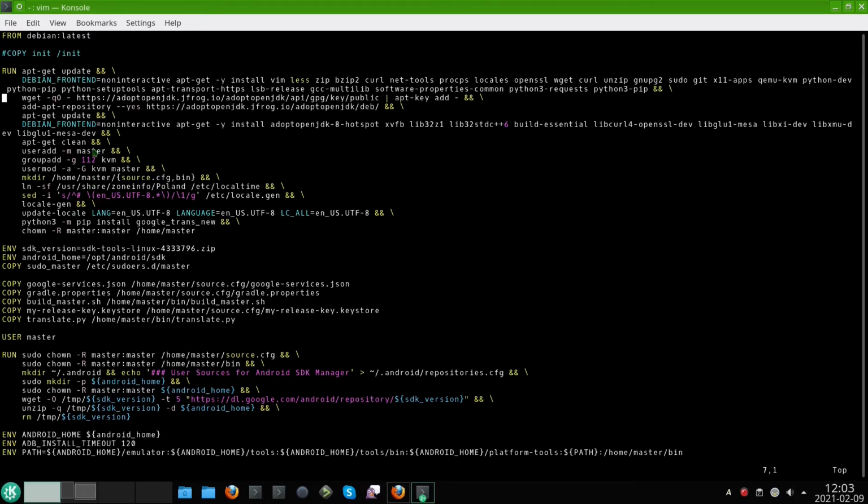We are also preparing that same user and putting it in the KVM group, so we are able to also run the emulator from inside the container later. And also you can see here you need to specify the SDK tools version and other stuff.